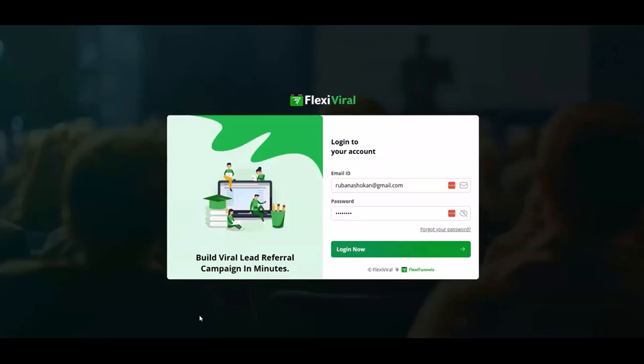If you've been looking for a smarter, faster way to grow your email list and boost engagement without spending a ton on ads, you're going to love what I'm about to show you. Today, we're diving into Flexi Viral, a powerful viral lead generation tool that helps you create referral-based campaigns in just minutes. Flexi Viral works by combining referral marketing and gamification to boost your audience growth.